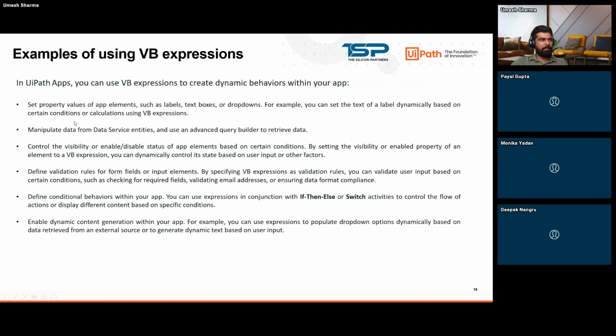So we'll see how we can do this, and then you can also manipulate the data that is available in Data Services, right? We can use Query Builder for that, which is a really nice feature within UiPath Apps that really helps to create data for data manipulation, for the data grid and all. So we'll see that as well.